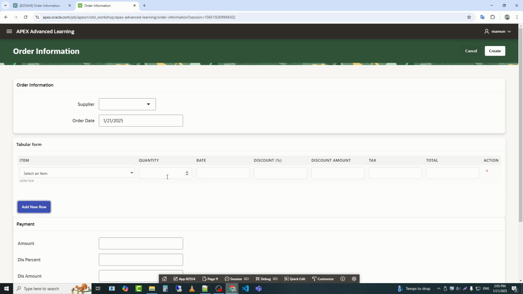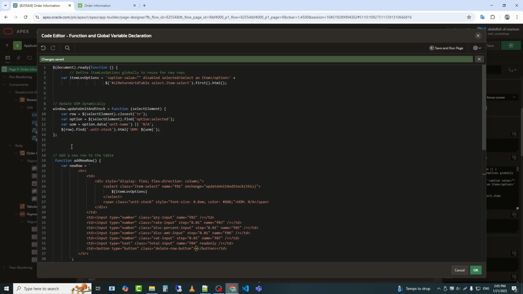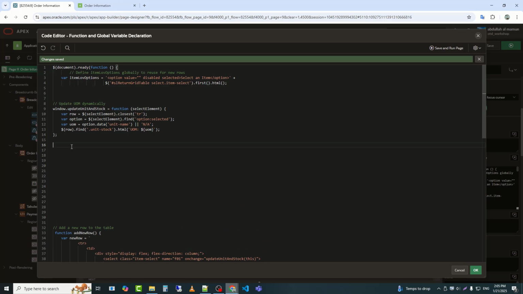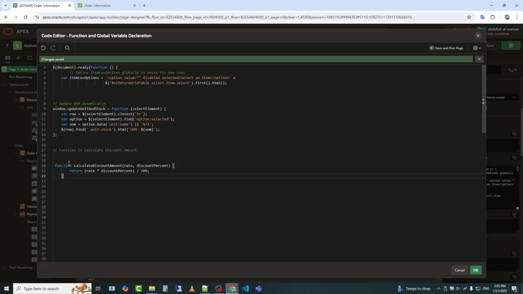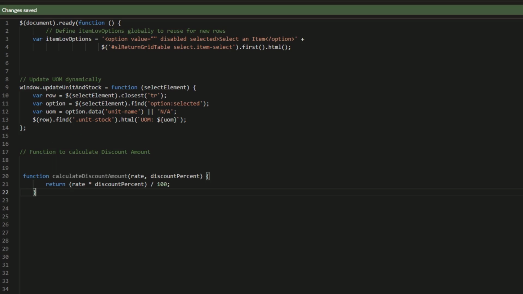Today, I will perform calculations within the input fields in the tabular form, such as rate, quantity, discount, and tax. This function, calculate discount amount, rate, discount percent, calculates the discount amount based on the given rate and discount percentage.